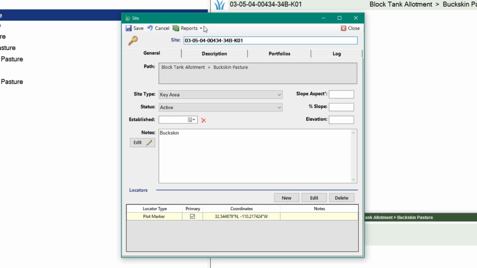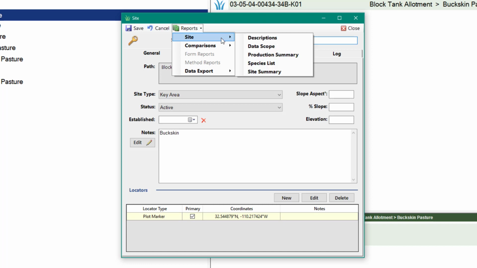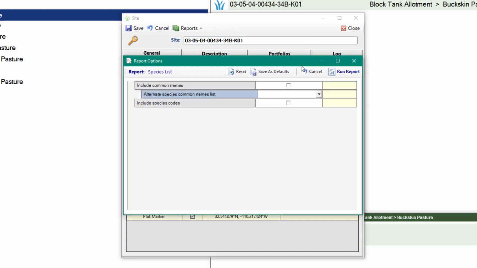At the site level, you can also access the species list report from the Reports menu in the Site window by clicking Reports, Site, then Species List. To learn how to save or export your report, please view the Reporting Options tutorial.